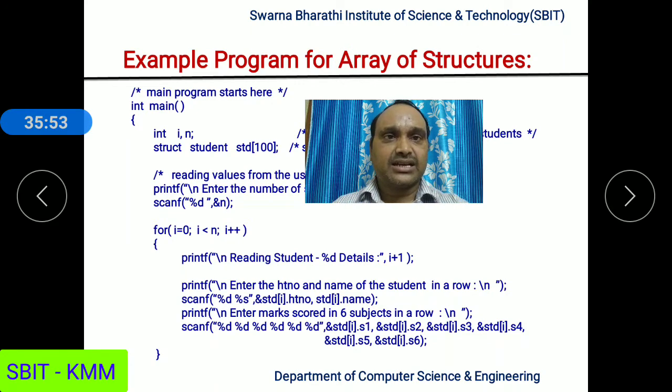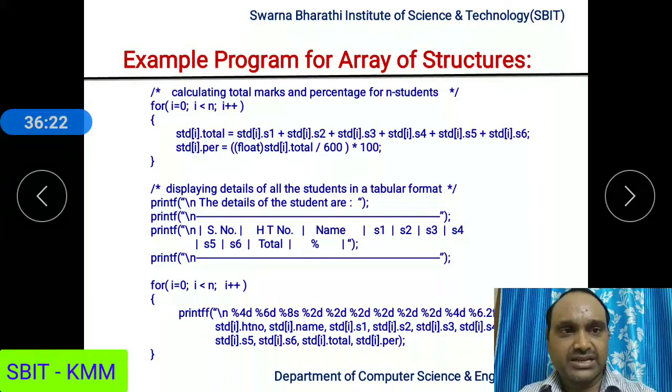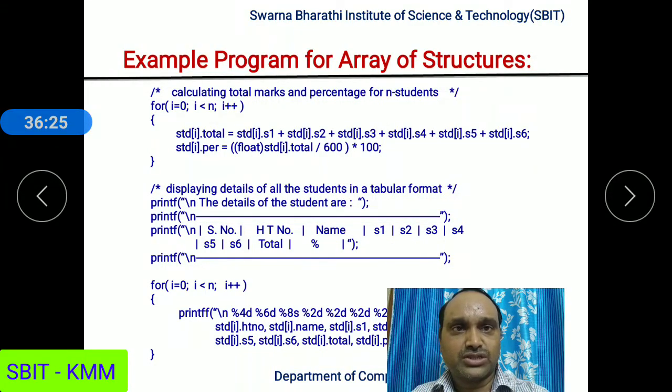The std array is declared to have a storage capacity of 100 students. 100 student details it can store because it is declared with 100 elements. Each element can store one student's details. You are reading all n students; n we are assuming here as 30. So all 30 student details you are reading from the user. Then you have to calculate total marks and percentage for each student, and then display them on the screen.